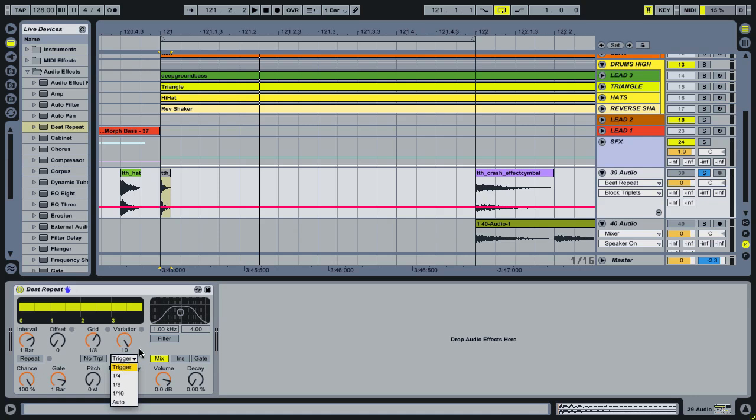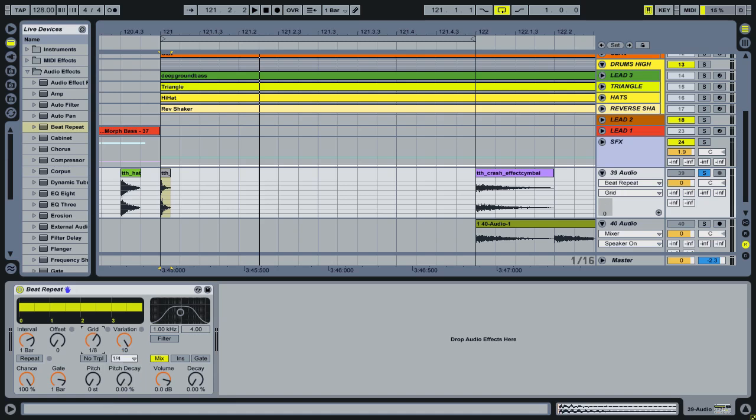At the moment, it's set to trigger, which means that every time we come round to the interval value, it will roll the dice again and we'll get a different grid amount, providing we've got this variation turned up, of course. If we set it to one of the actual beat values underneath, it will wait for that period of time before rolling the dice again. So let's select quarter on here. And every quarter of a bar we'll expect it to have changed the size of the audio repeats that we're hearing, or the length of them, should I say.